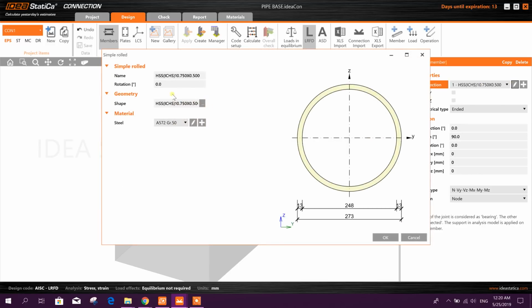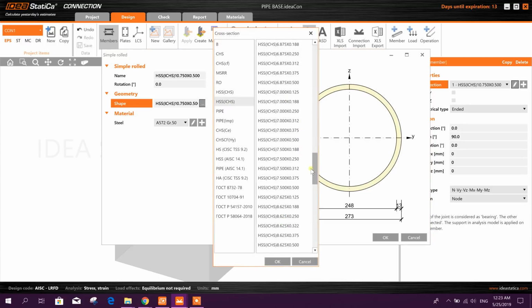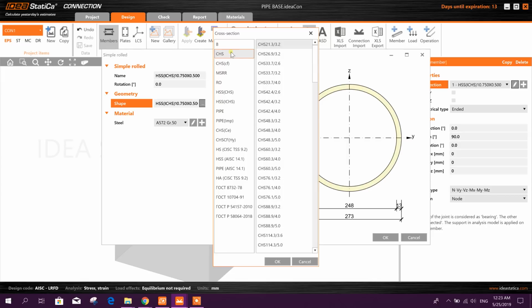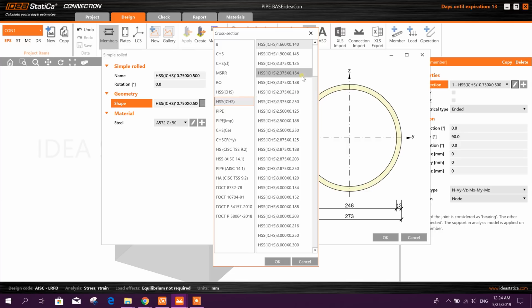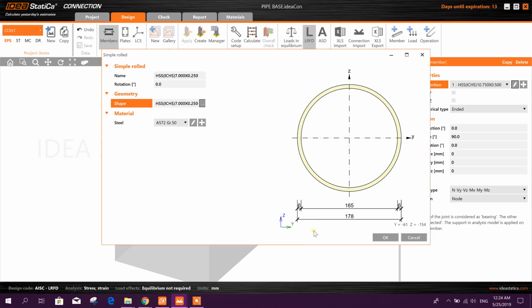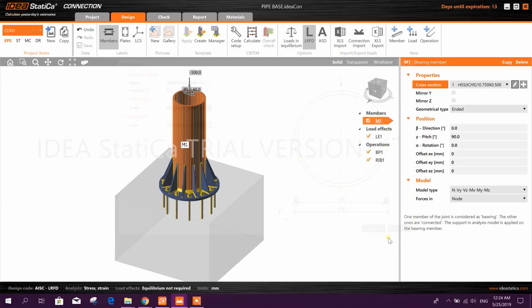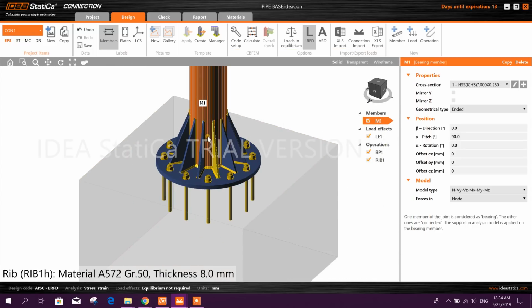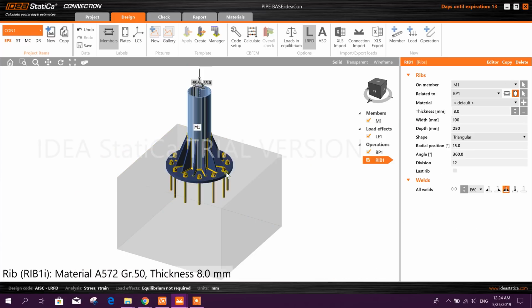From here we can edit our section. This is the name. From here we can change our section. Here are standard sections: circular hollow section, round HSS, pipe imperial, standard sections, pipe, AISC 14.1. I'll go for this one. Click on OK. Okay, this is changed.